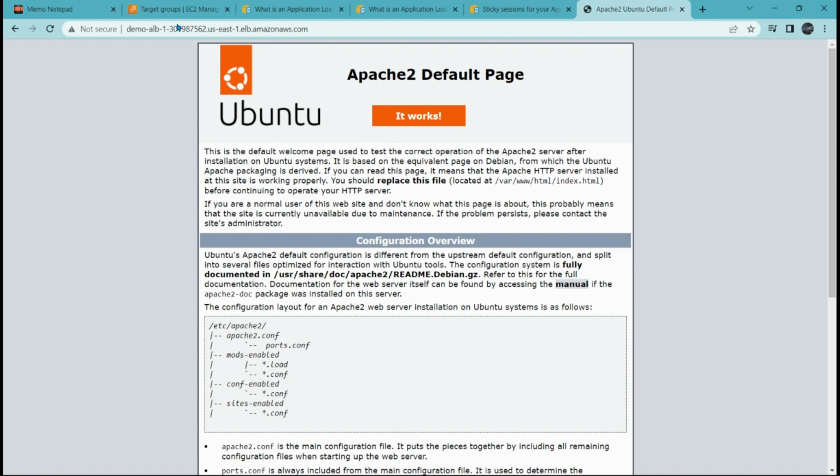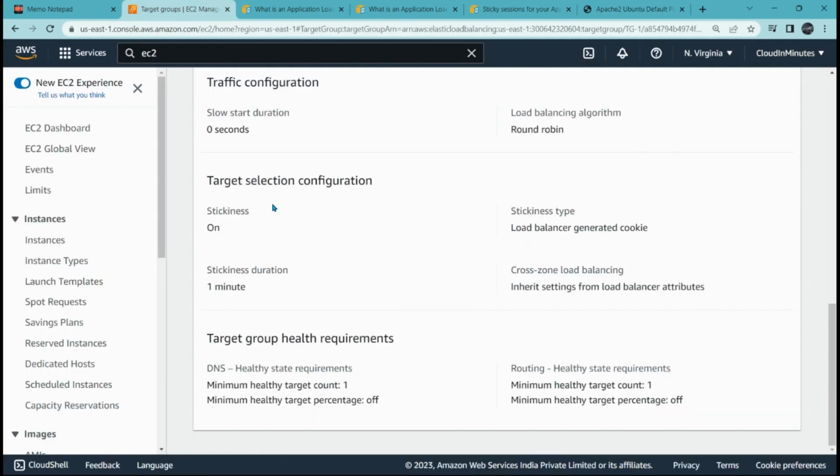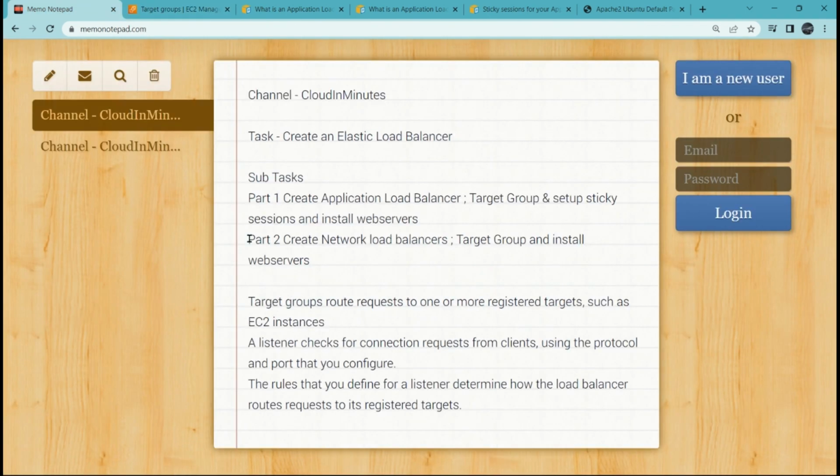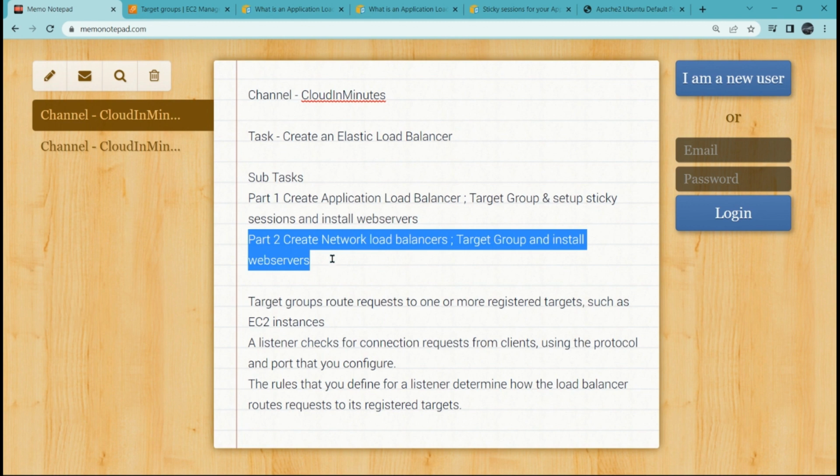After a minute, as soon as we refresh it, it will move to a different EC2 machine that has the Nginx web server on it, and then it will again stick to that specific machine for 1 minute. So that is how our sticky session works, and that is it for today, guys. In our next video, we will cover part 2, wherein we will create load balancers and target groups and install the web servers. Thank you so much. Bye bye and take care.